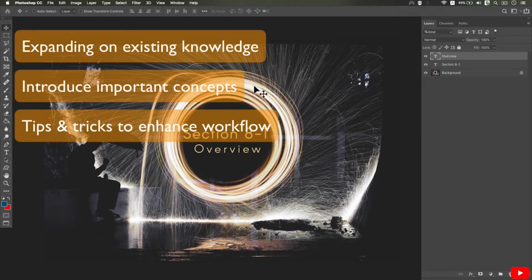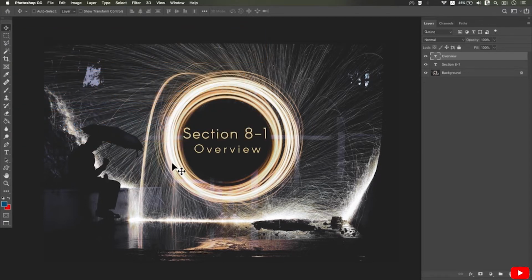I will also be showing you some tips and tricks you can use to enhance your Photoshop workflow. This is a very important section, as there will be many useful materials to make your Photoshop experience more enjoyable. After this section, you'll be fully equipped with sufficient knowledge in Photoshop to do professional image adjustments and amazing graphic designs. Hope you're excited!